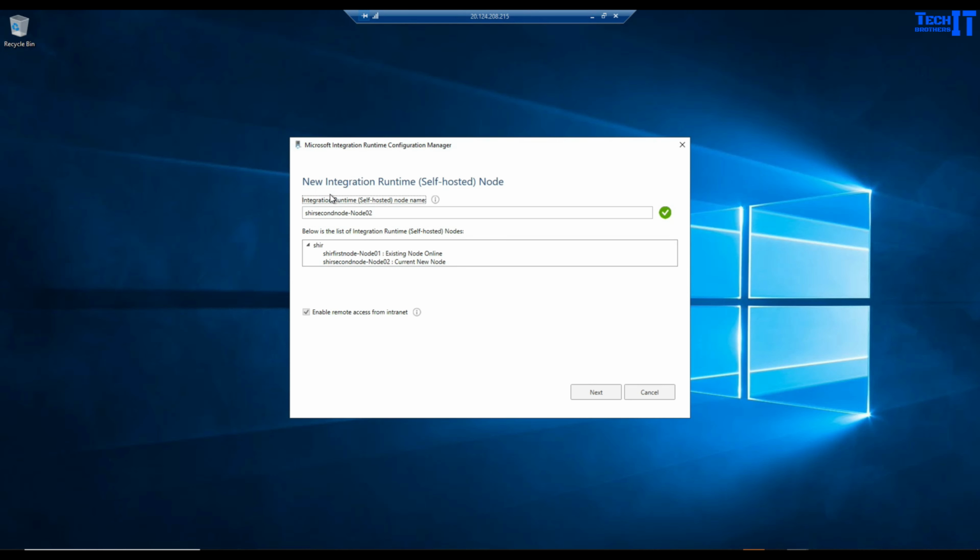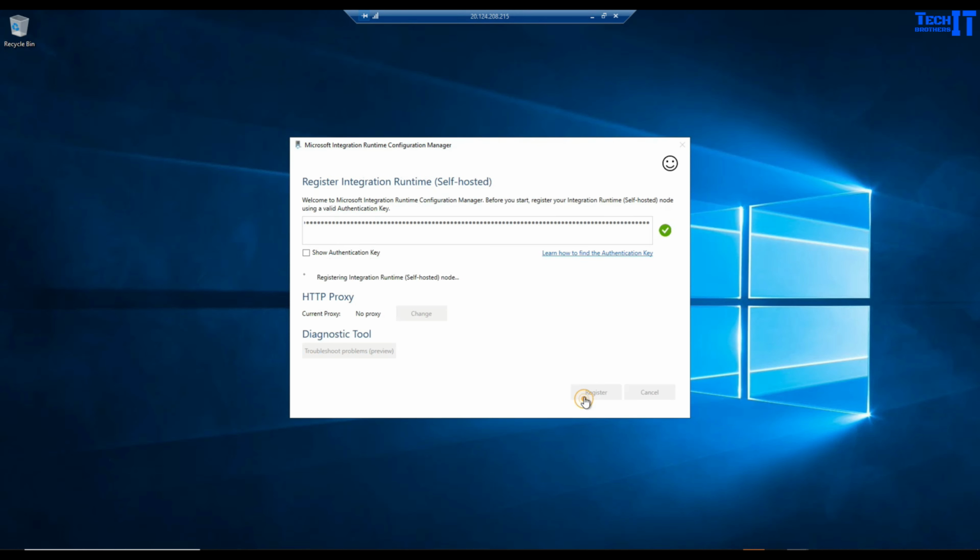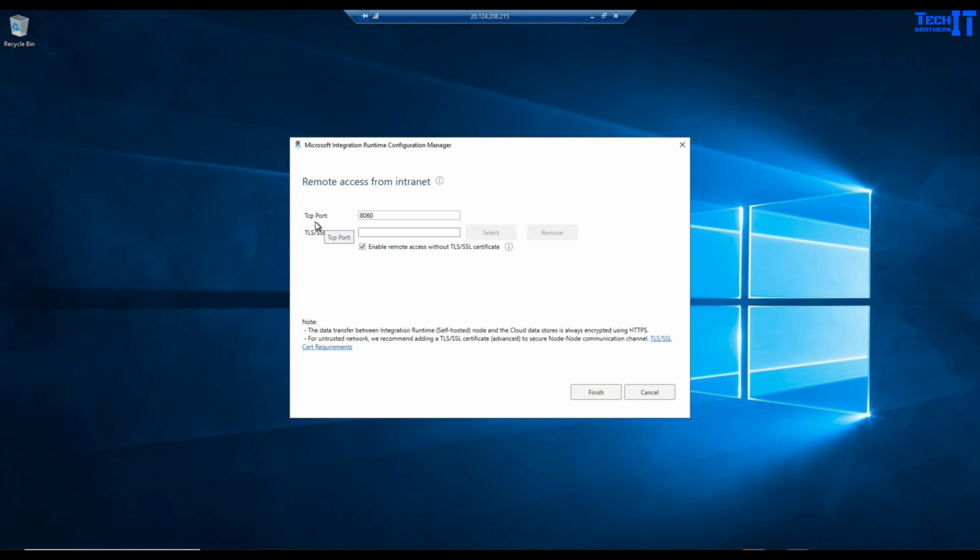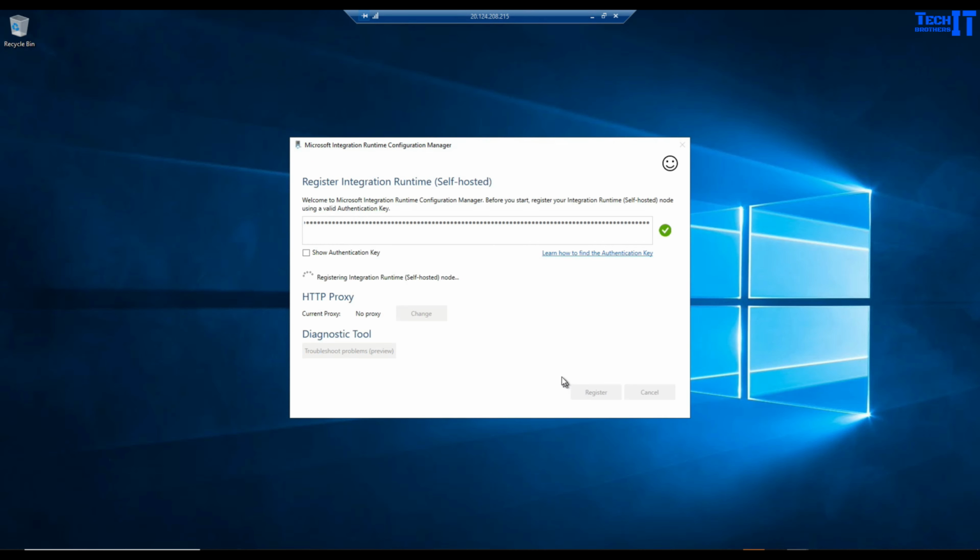Not really important, you can just leave the node names as they are, whatever the computer names are, but I just gave them a name and enabled remote access from internet. That's what you have to click. Hit next, and then TCP port 8060 will stay as it is, and enable remote access without a TLS/SSL certificate. Now you will hit finish, and it's going to take a minute or two to initialize integration runtime node components, and then it's going to start working.